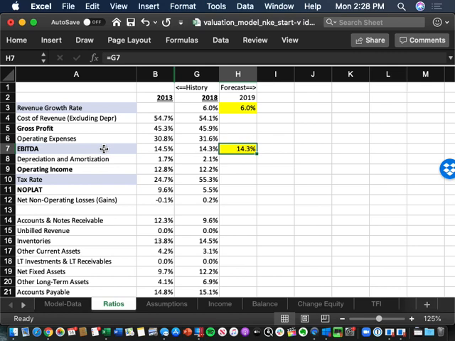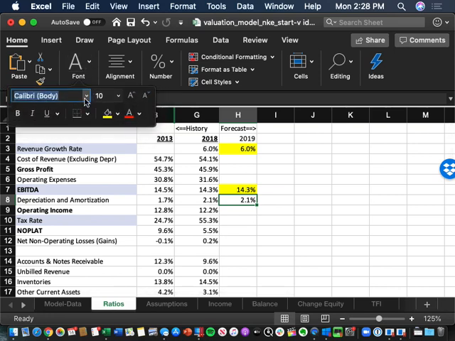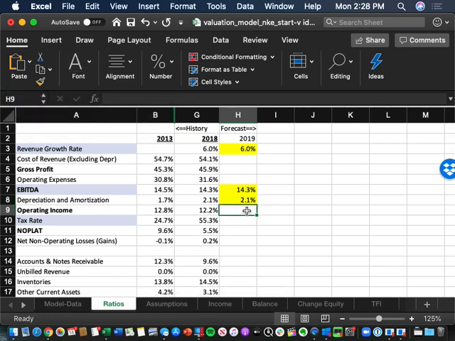Next, we're going to take depreciation amortization equal the previous year, and we're going to forecast depreciation. And so again, we're going to make that yellow. But we're then going to solve for operating income, which equals EBITDA minus the DA. So H7 minus H8 equals H9. That's not yellow, because operating income is based on the two numbers above it.